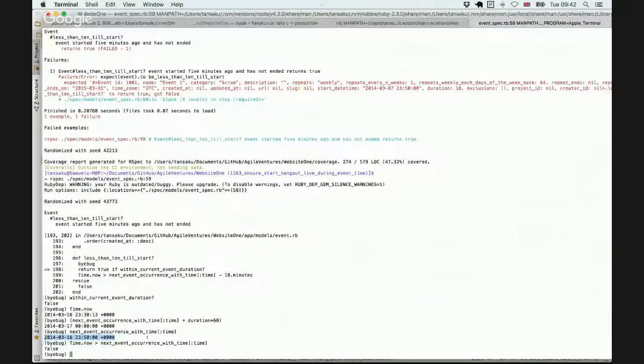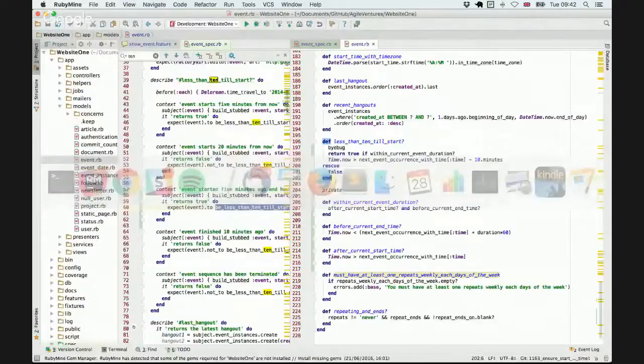Once again, next event occurrence plus duration. Time 11:30 there. Next event occurrence with time plus the duration is like 10 minutes. Right, it's okay, it's not within that at all, but okay.